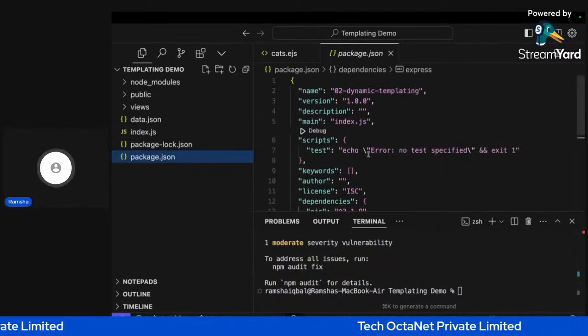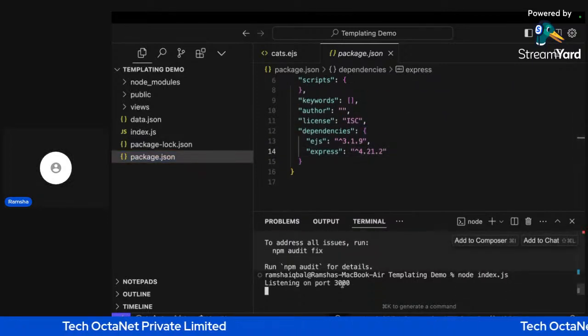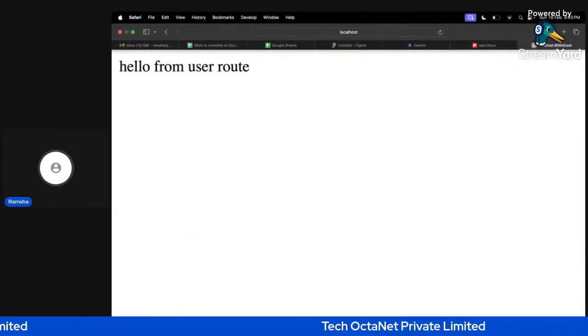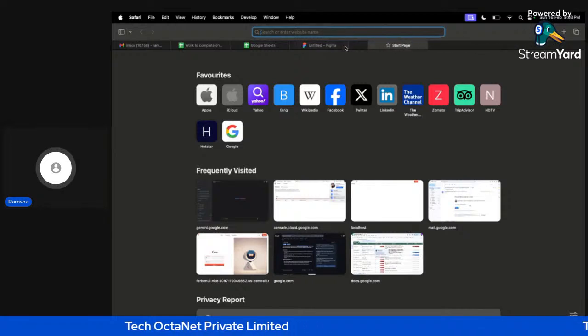Now it's being installed. It's in a package.json. Now we again write index.js. So now you can see our port is listening on 3000. So we'll go to a new web page and then we'll simply write here.